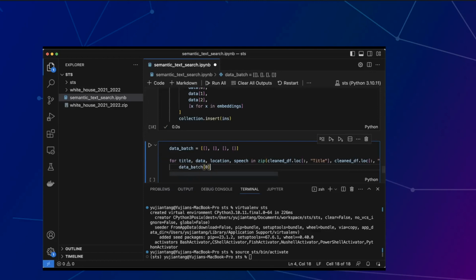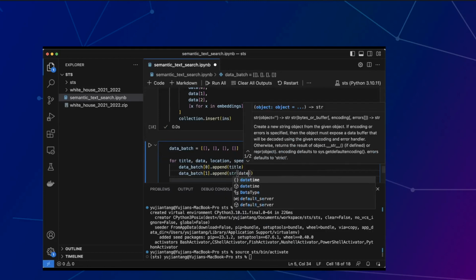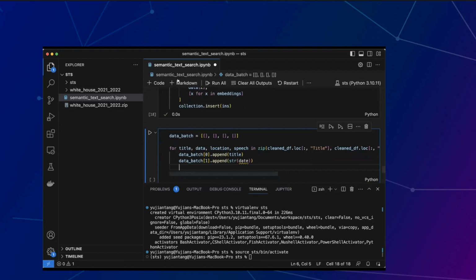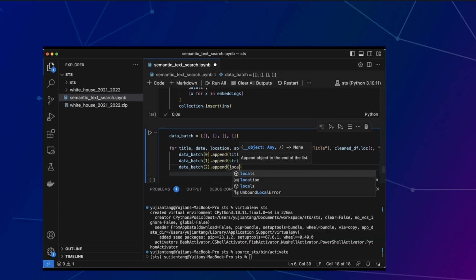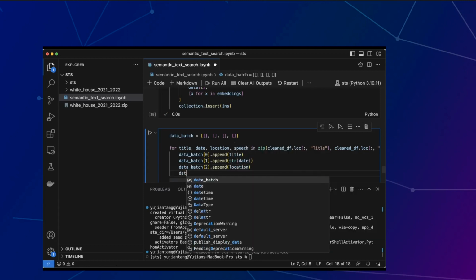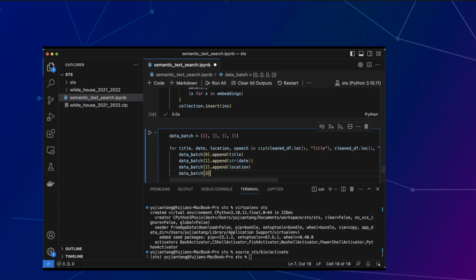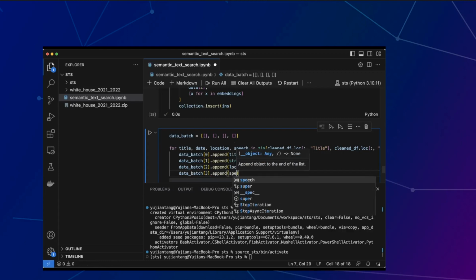Data batch 0 dot append title. Data batch 1 dot append as a string the date. I wrote data again. Wow. Okay. Clearly, I like to write the word data more than I like to write the word dates. Data batch 3 dot append speech. Okay.